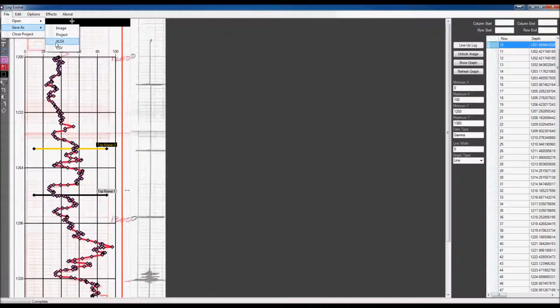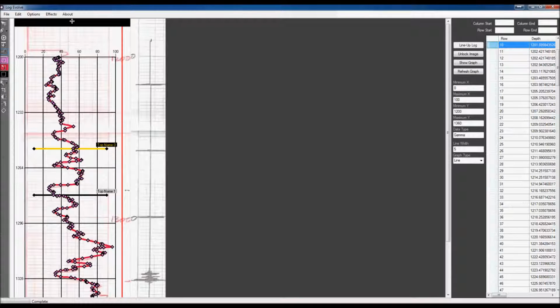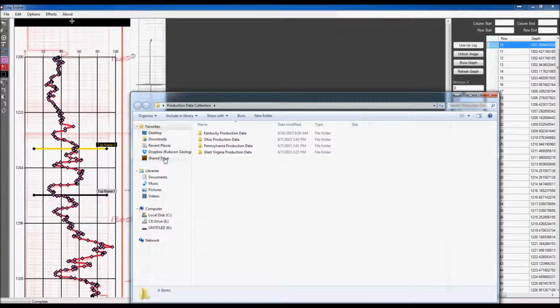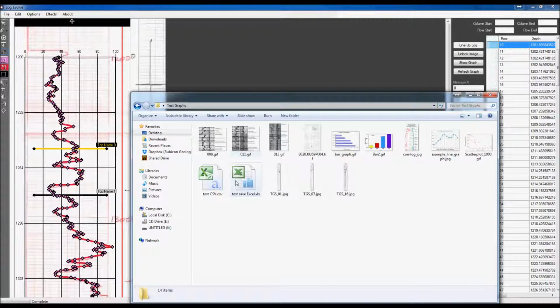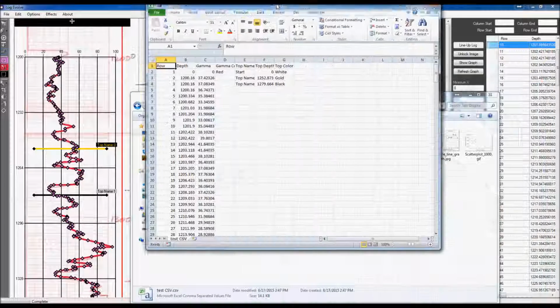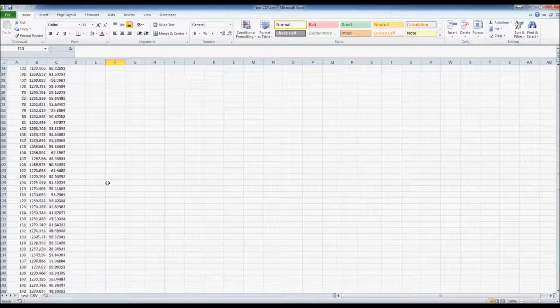So we can go to File, Save As, and a CSV file. I'm going to go in here, and I'm going to save this as a test CSV. And what that is basically is a database, like I already mentioned. So I'm going to, let's see here, go into my graphs, test graphs, and test CSV. Same information right here, except you do not have the extended well information like the company information and things like that. This is just a database table.